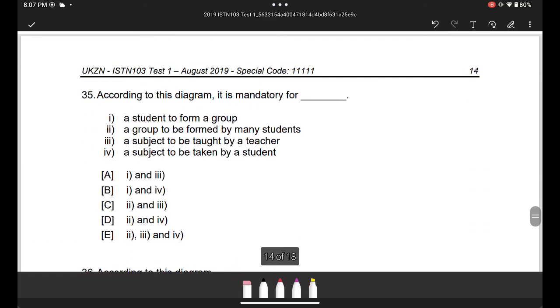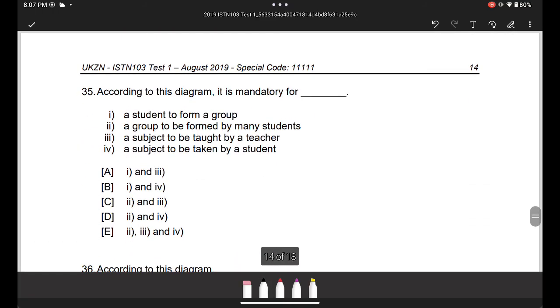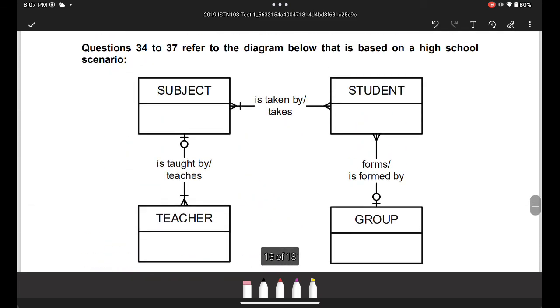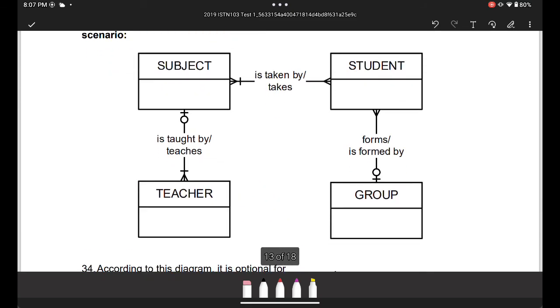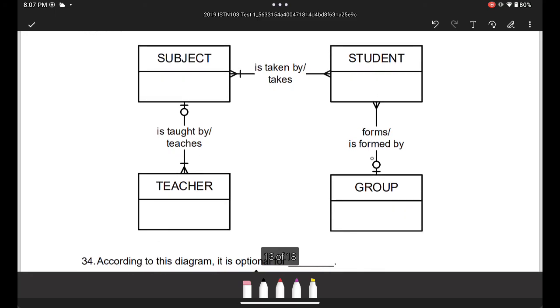According to this diagram, it is mandatory, it is compulsory. Now you have to look at this diagram and see how it's compulsory. I said going from student to group is optional because it has a circle. But if it doesn't have a circle, it means it's compulsory. So a group has to have students. A student has to have a subject, or a subject has to have a student.